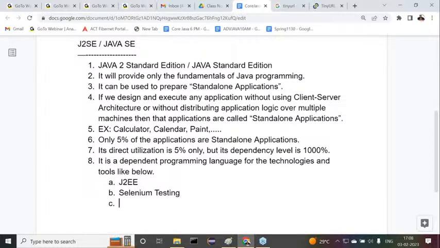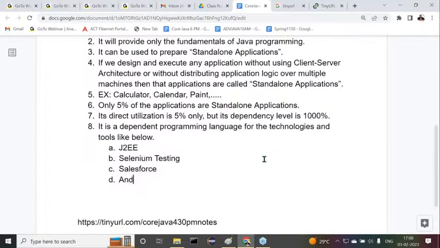Next, it's a dependent programming language for Salesforce. Salesforce is another tool, also designed on top of J2SE. If you want to learn Salesforce, we must go for J2SE technology. Then, Android mobile application development is also dependent on core Java. If you want to learn Android, we should know something of core Java. Without knowledge of core Java, J2SE, we are unable to prepare applications with Android.